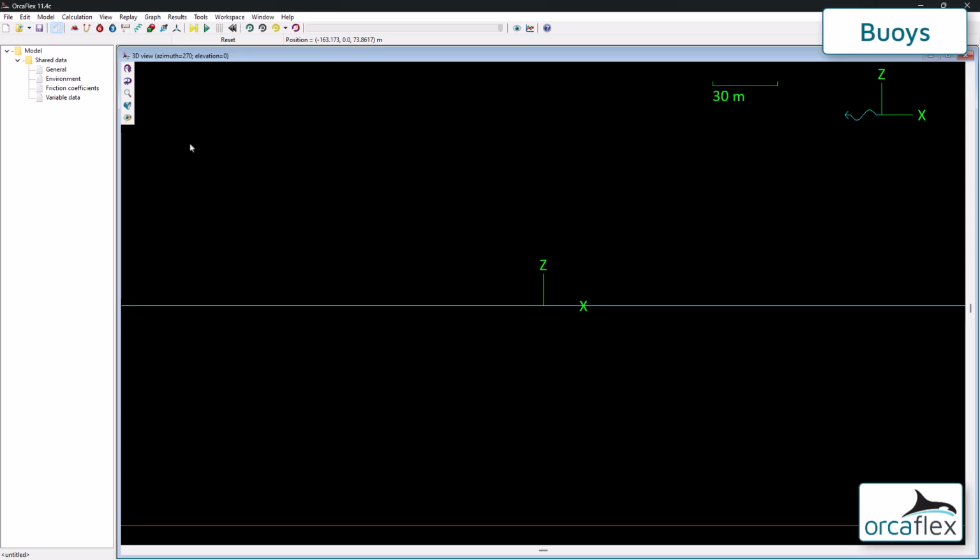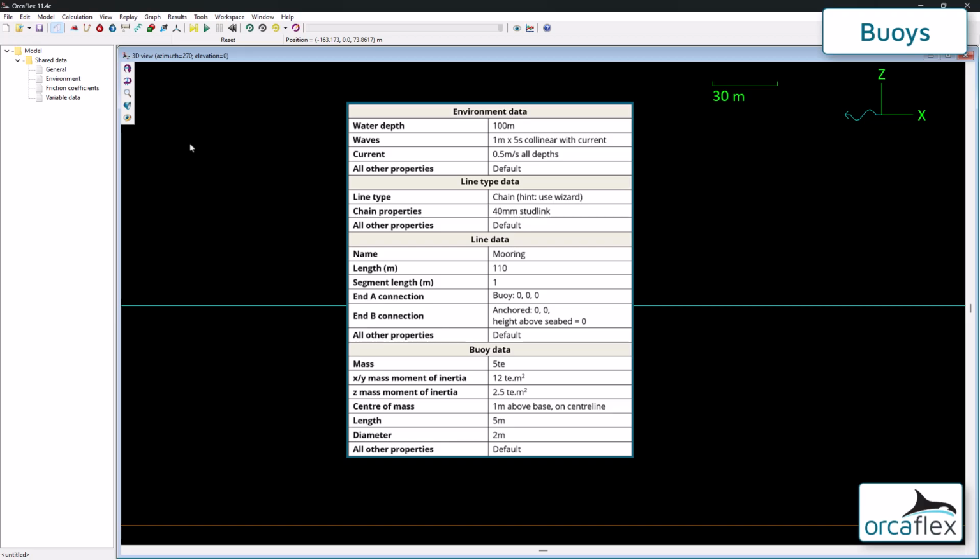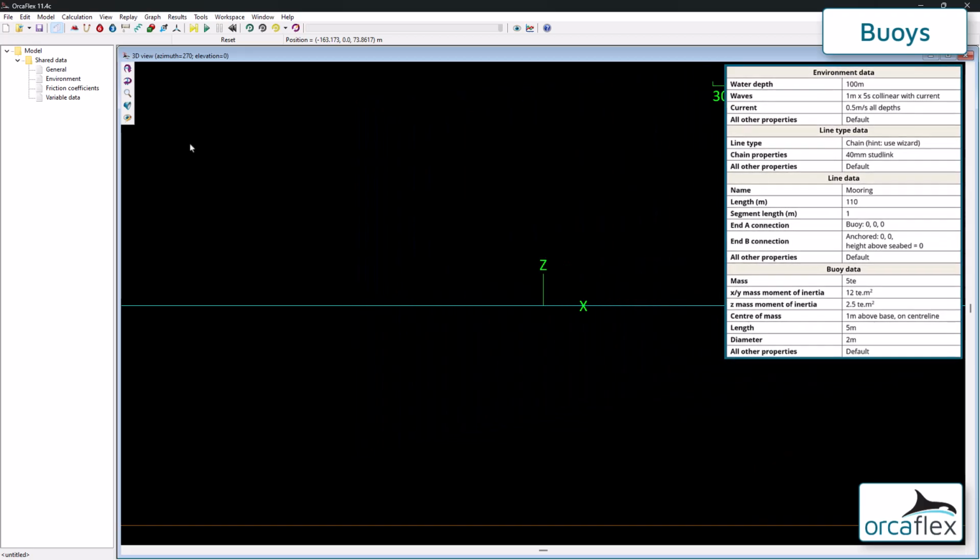We're now going to build a simple single-point moored buoy model using the properties in this table. I would encourage you to pause the video at this stage and have a go at building the model yourself, and then I will run through it step by step on screen. Once again, whilst you should, for real cases, set appropriate hydrodynamic data, we will be ignoring it here for the sake of simplicity.